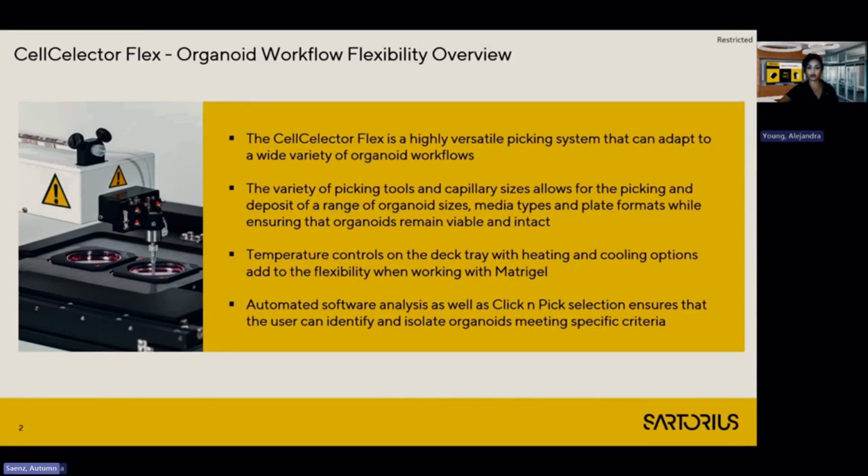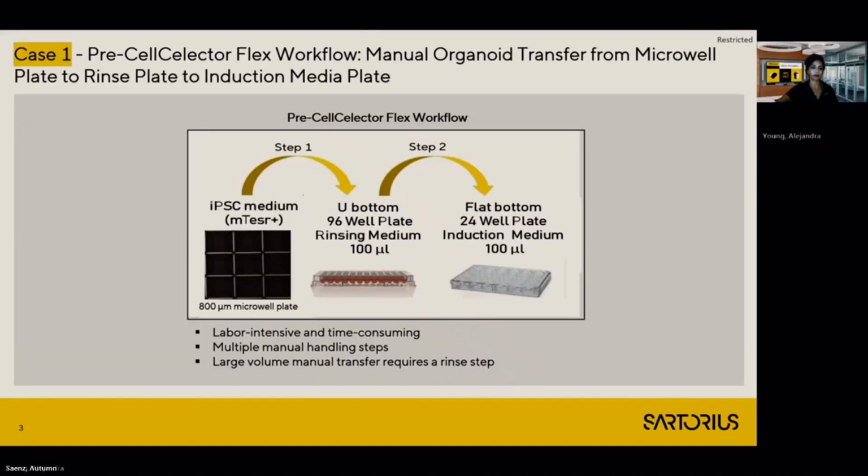The temperature controls on the deck tray, with the heating and cooling options, add to the flexibility of working with the Matrigel. The automated software analysis as well as the click and pick selections ensure that the user can identify and isolate organoids meeting specific criteria. So now let's dive into the real-life cases.